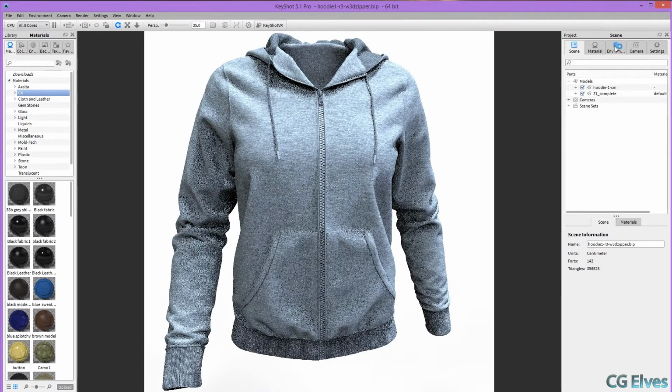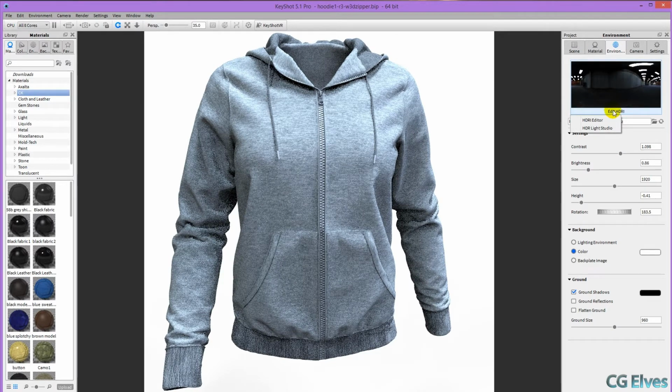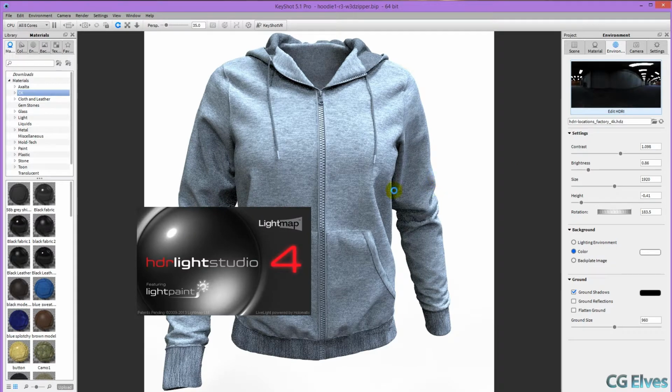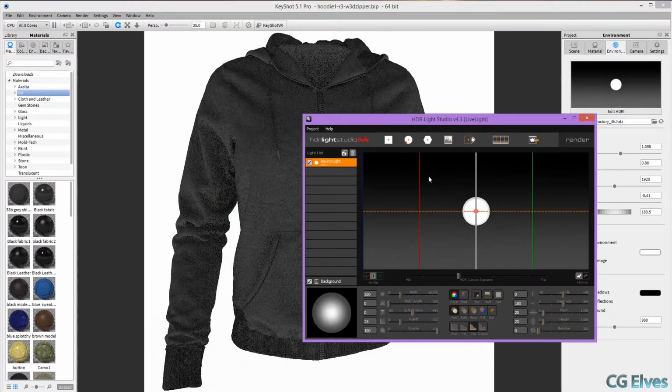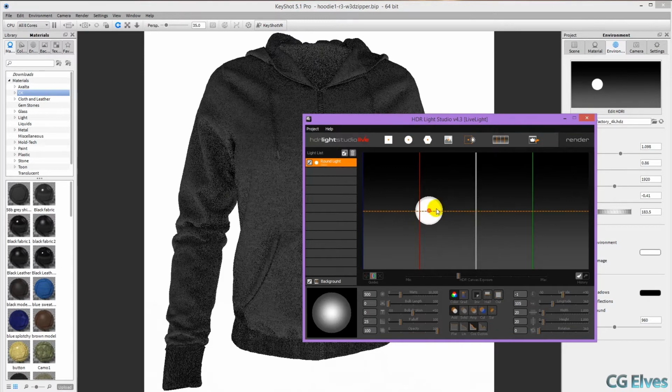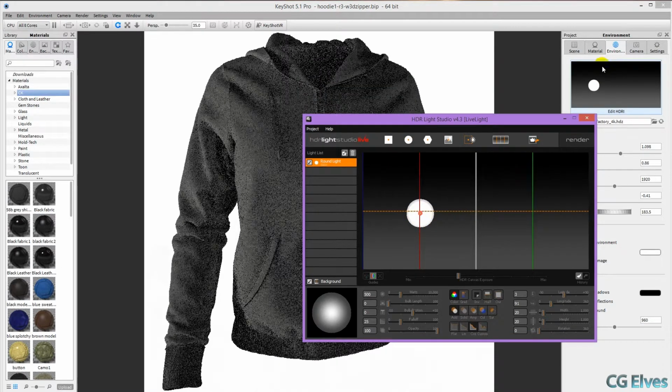and then go to the Environment tab, Edit HDR Eye, you'll see the HDR Light Studio option, and when we click on that, HDR Light Studio is going to open. And then we can make our lights. And you can see as I make a light here, we see it updating here in Keyshot.